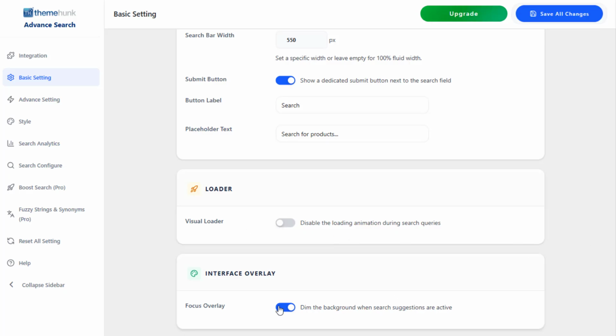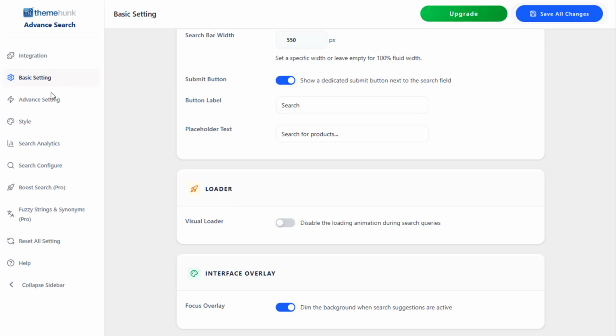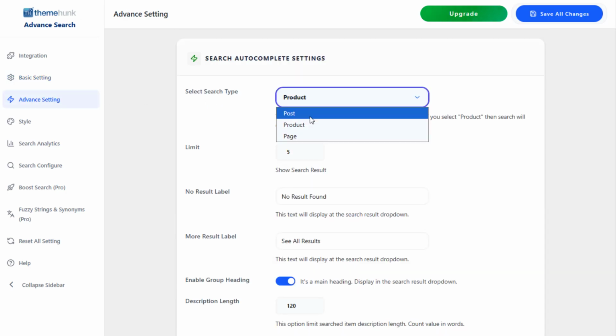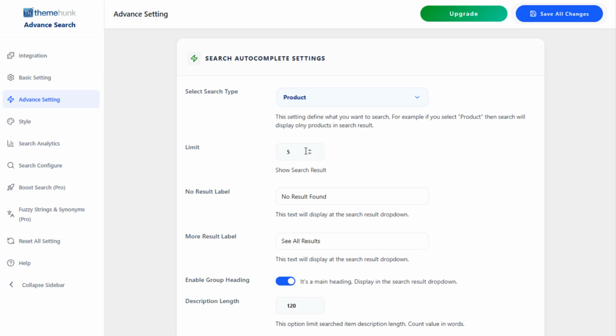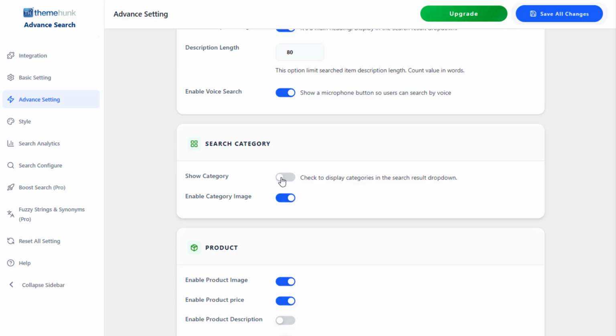Under Interface Overlay, you'll find the Focus Overlay feature. Enabling this toggle automatically dims the rest of your website background the moment a customer clicks the search bar. Moving to Advanced Setting, you can refine your autocomplete drop-down behavior. Here, choose your search type to filter for specific items. Cap the total number of suggestions using the limit field, and manage word count with description length. Most importantly, you can toggle Enable Voice Search right here to add an ultra-convenient microphone search button to your front-end menu.